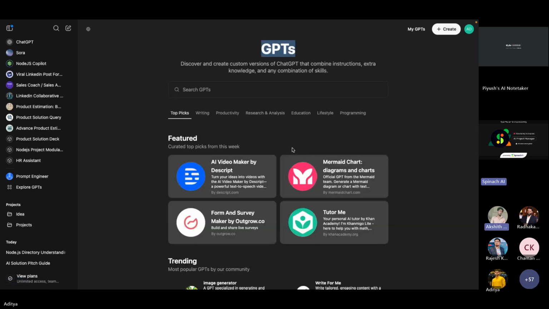Yes, I'm already using this for data flow diagrams, which is actually very helpful. But if you want some personalization, then you need the paid version and you can create the custom GPT. Got it.